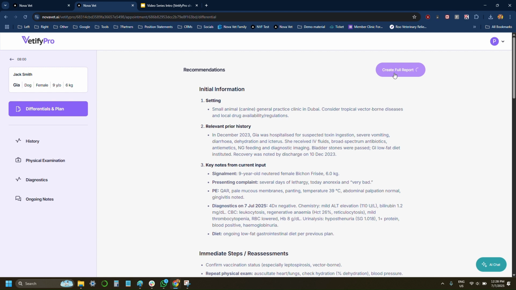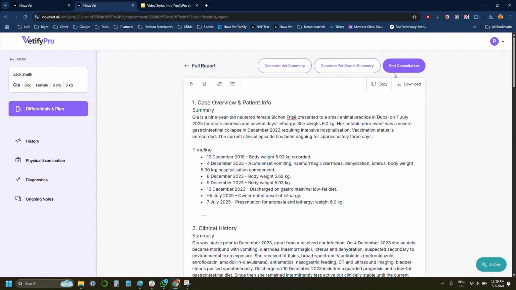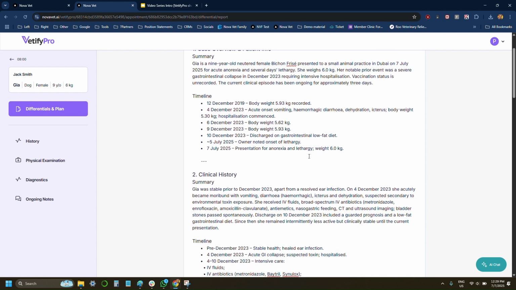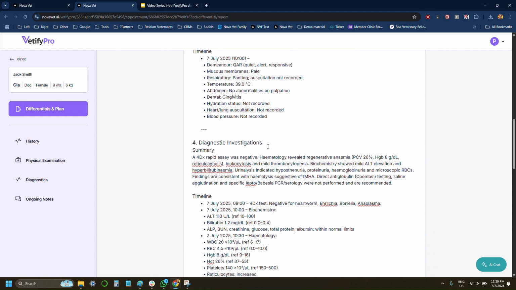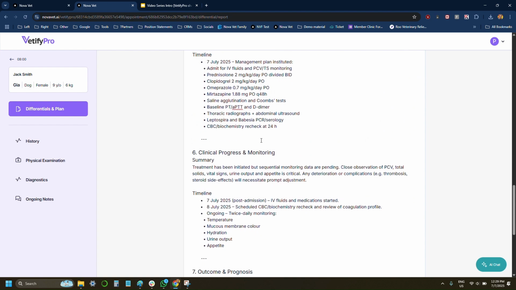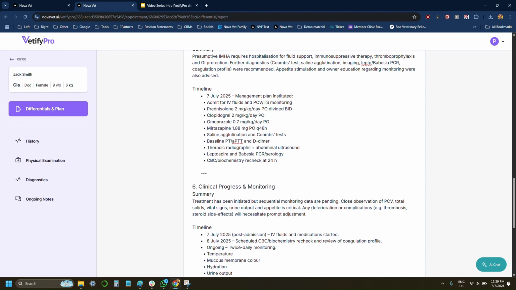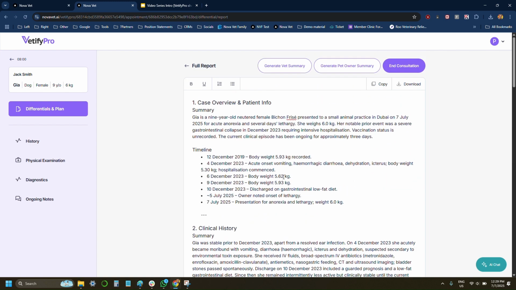So a timeline of physical exam findings, a timeline of diagnostics, a timeline of medications. And this is meant to allow the vet or a colleague to come back to the case and really see comprehensively everything that has happened. Okay, so into our full report here, we can now see the full report. So we have the timeline of events from the previous history, the clinical history, physical exam, et cetera, and we can see, again, a comprehensive view of the case. So this is nice if you really want to get into the details.